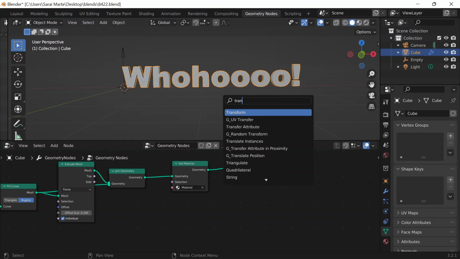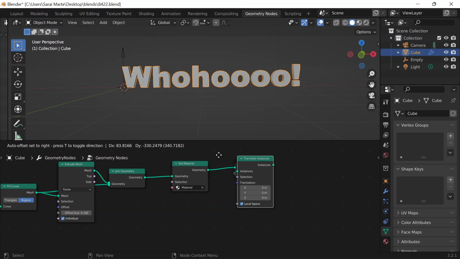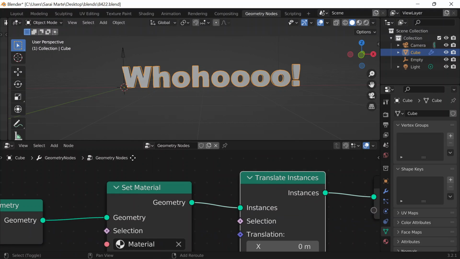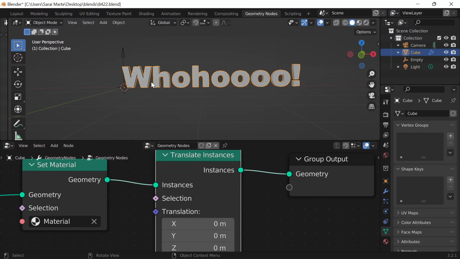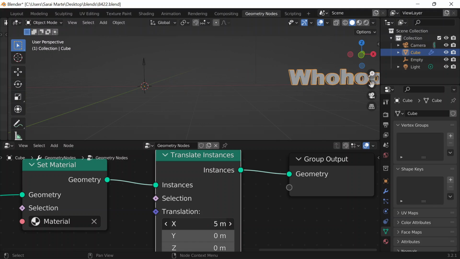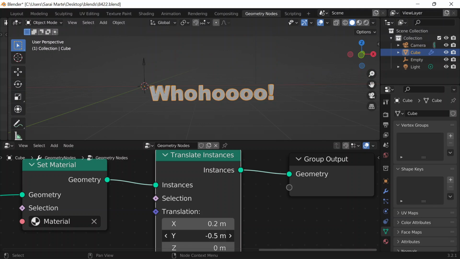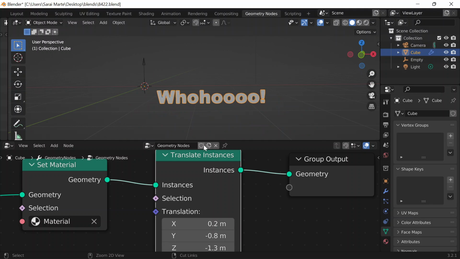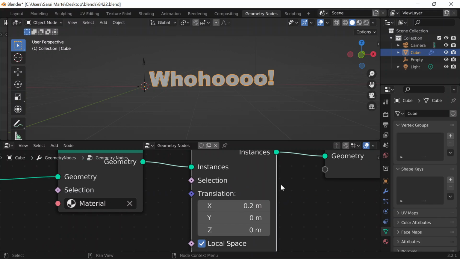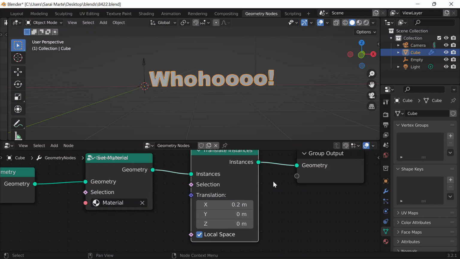Translate Instances node. And what this node does is in the name, it translates the instances. It translates each of the letters. It moves them. So if I move the X value, it goes left and right. If I do Y, it goes up and down, and Z, it moves forward and backward. But I don't want all my letters to be moving at the same time in the same direction.